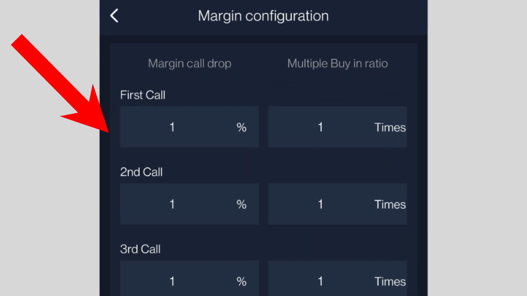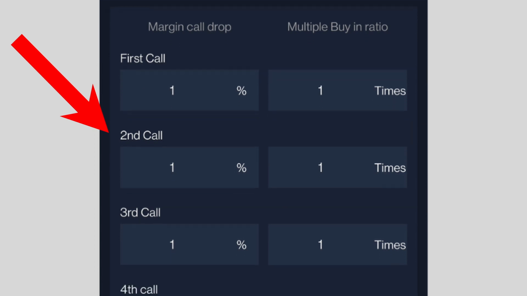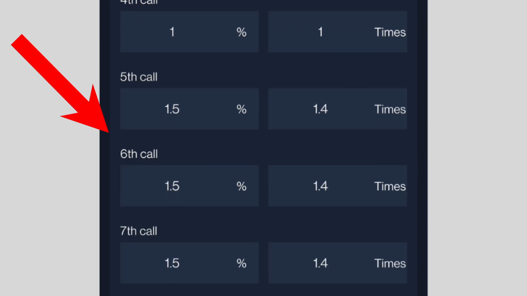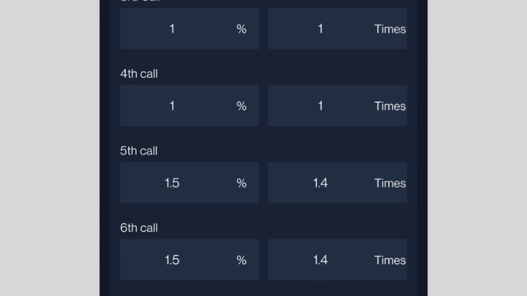Here I've set it to buy when the price drops every 1%. After a few times, I've set it to buy when the price drops every 1.5%. This is a dynamic setting, and you can change it and put in any number you want according to your strategy.